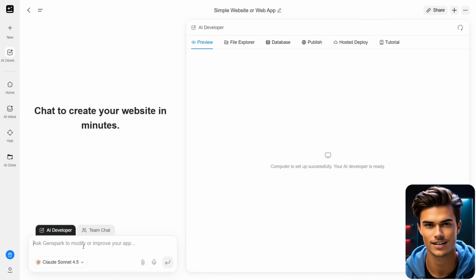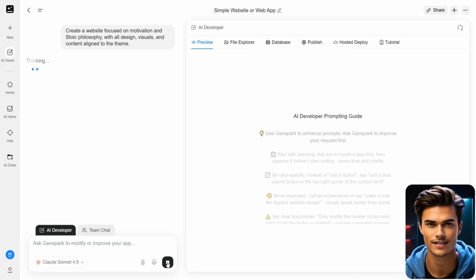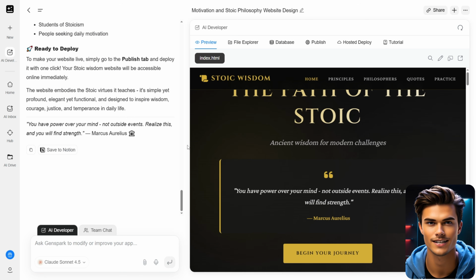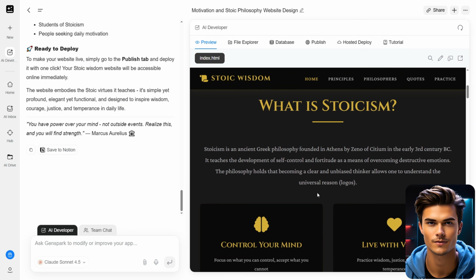Next, in the prompt section, I'll ask the agent to create a website focused on motivation and Stoic philosophy, with the design and visuals aligned to that theme. Once everything is set, I'll click the Generate button to start the process. And after the generation is complete, as you can see, the agent has created a full website tailored to the philosophy niche, including relevant Stoic and motivational content.